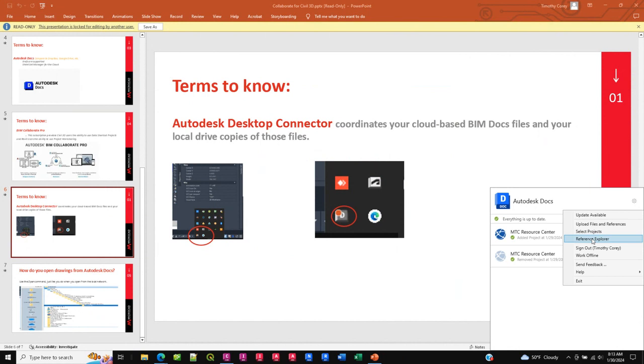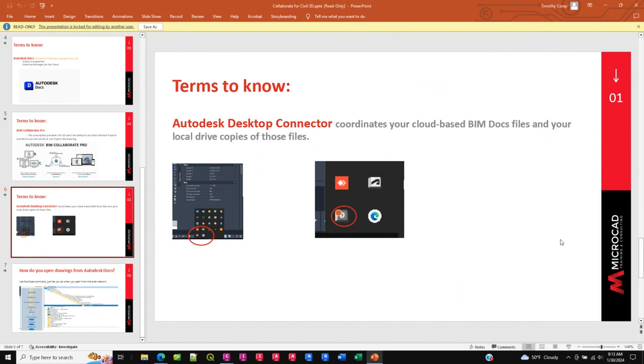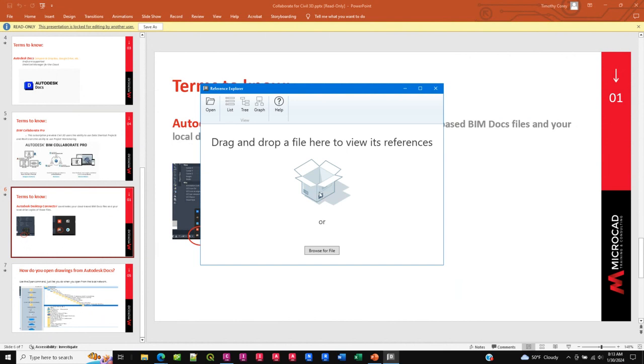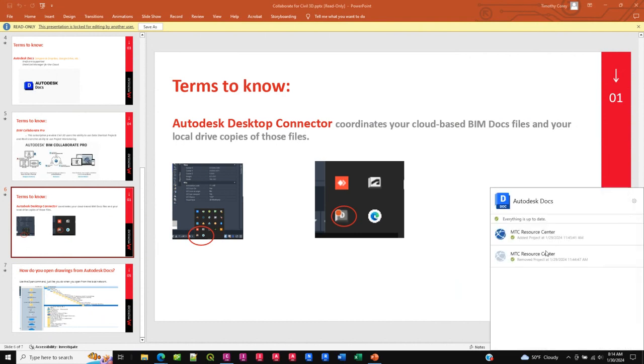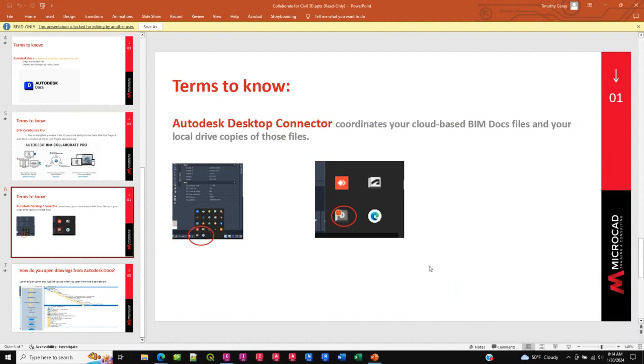Okay, this is really cool. The Reference Explorer. Okay, so you can drag any drawing onto here, and it'll tell you what its references are: XREFs, images, BIM project, etc. So remember that little option there. There we go. Reference Explorer. Okay, and that's really about it for Autodesk docs, or the connector.